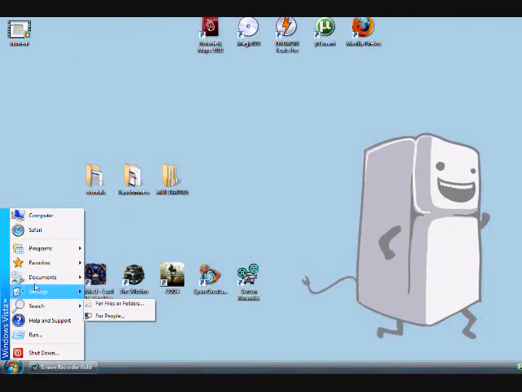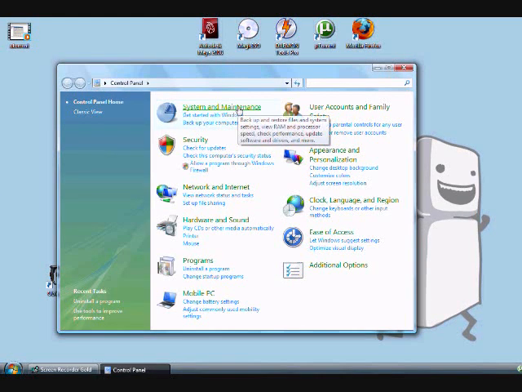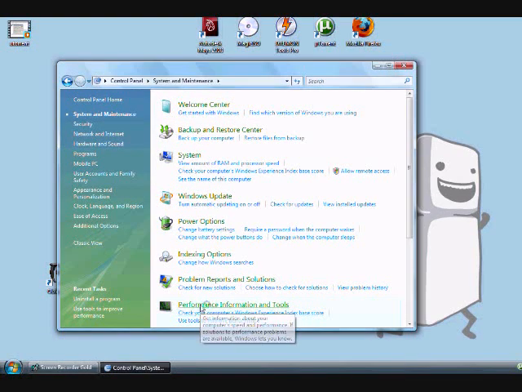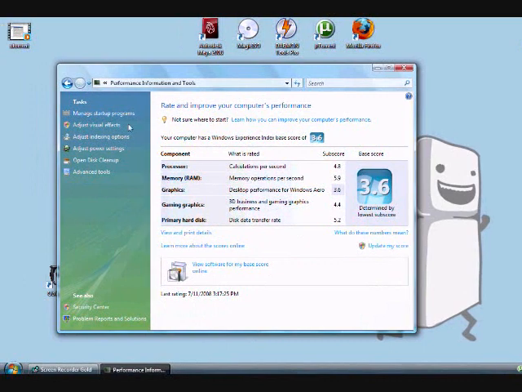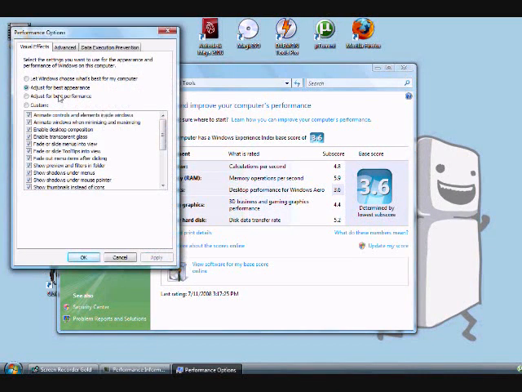Alright, next thing you want to do is go to Settings, Control Panel. Go to System and Maintenance, and then Performance Information and Tools. And then adjust the visual effects on the sidebar here. Now yours is probably set at let Windows choose what's best for my computer, or just for best performance. Now this is all the bells and whistles that you really don't need.